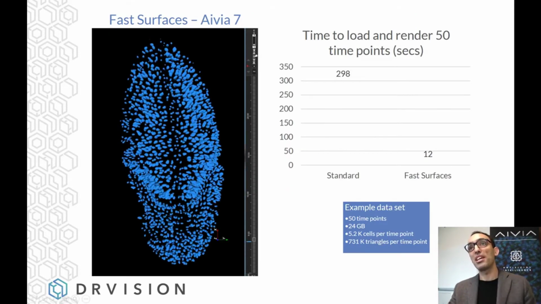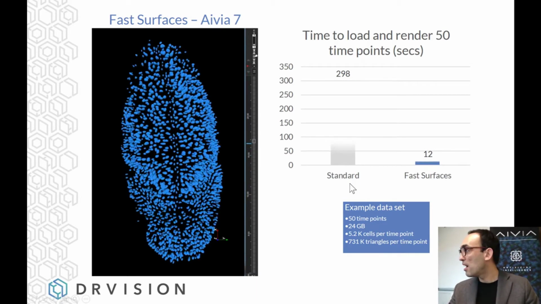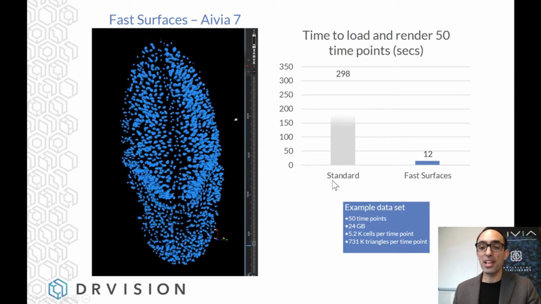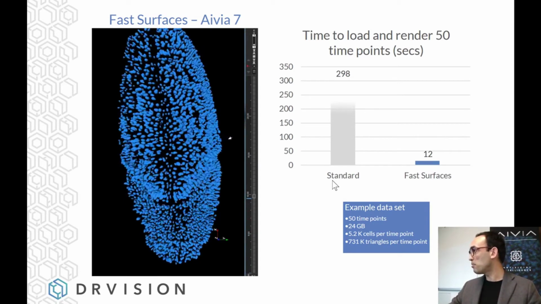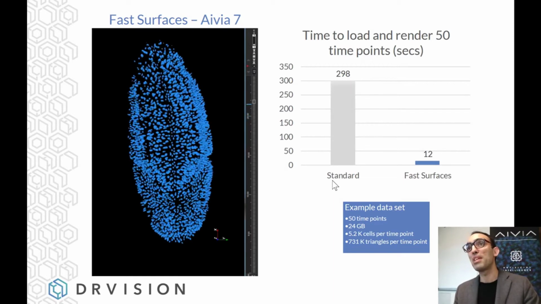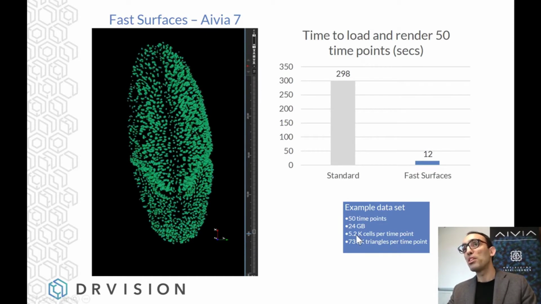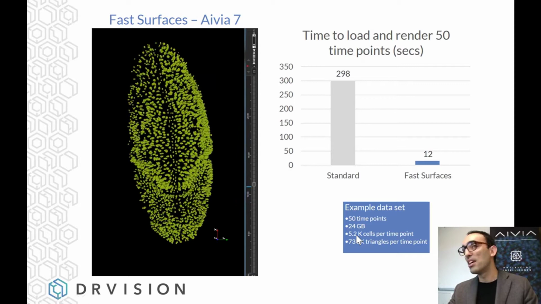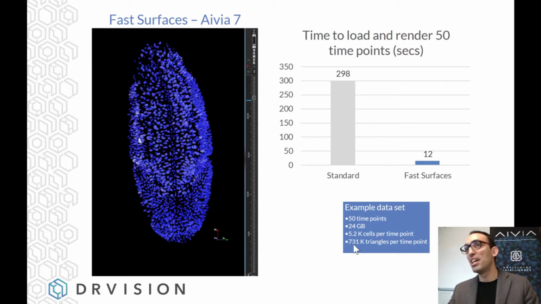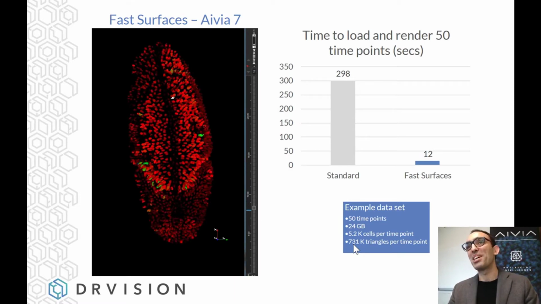So what that looks like in terms of numbers. The standard, or the Avia 6 rendering mode, would take around 300 seconds to pass through all the time points for a data set like this, whereas with Avia 7, it will take 12 seconds to get to the same time point. So it's 50 time points, a 24 gigabyte data set, and we are rendering per time point around 5,000 cells and around 730,000 triangles. So you can roughly guess how many triangles it takes to make a surface rendered cell.